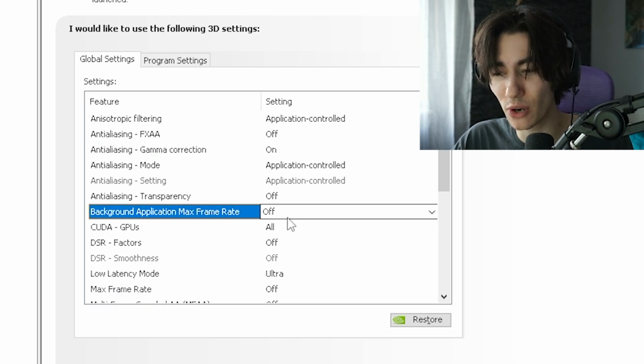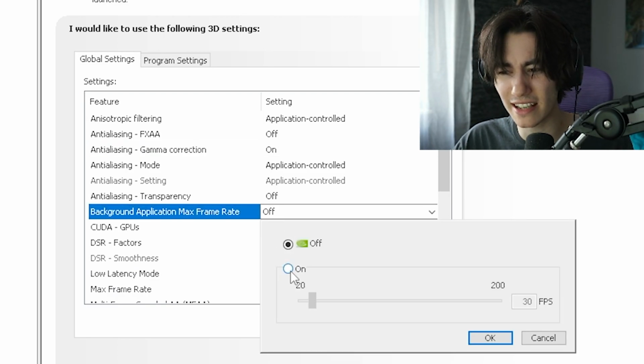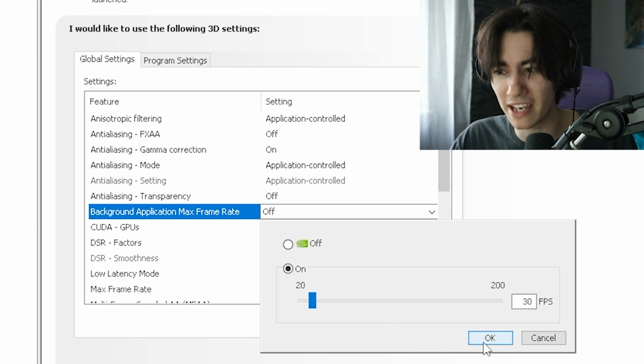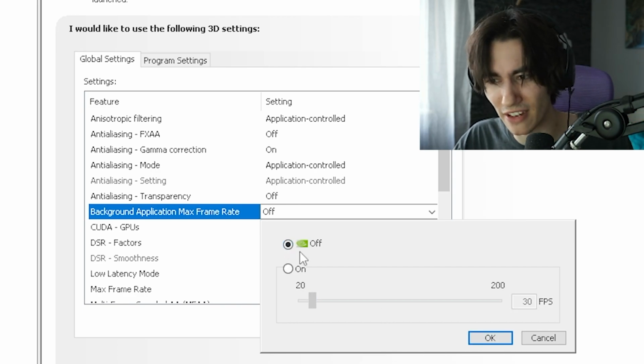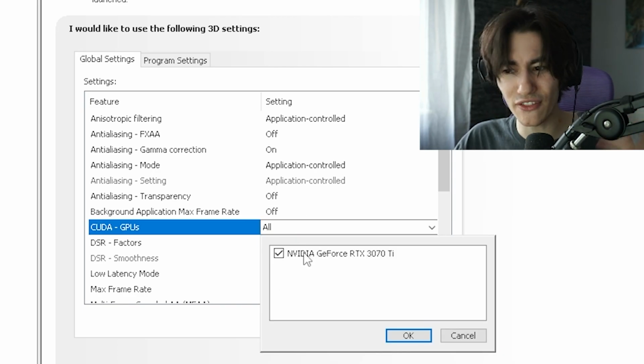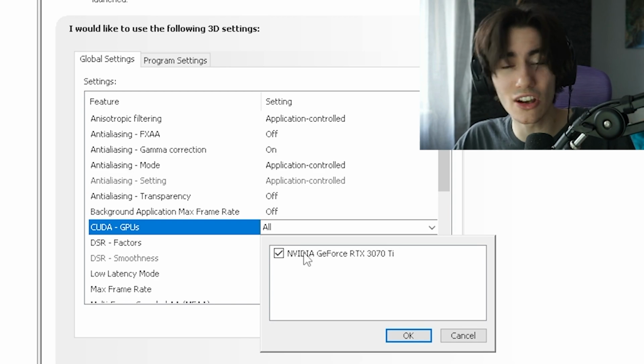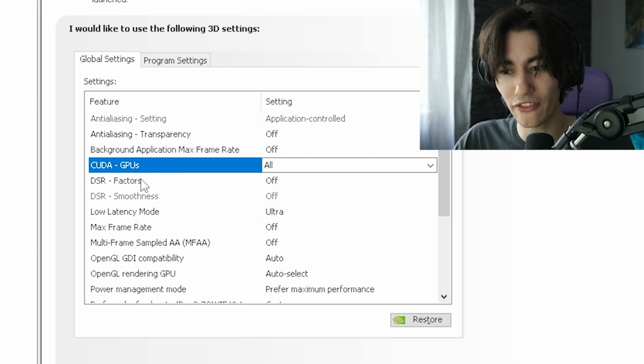Background application maximum frame rate is kind of interesting because let's just say as an example that you have maybe Google Chrome running in the background, you can actually limit it to 20 FPS, which might give you a slight performance increase if you're maybe listening to music in the background or some stuff like that. CUDA GPUs only really matters if you actually have multiple GPUs in your PC or better said an onboard GPU. DSR factors, leave on off.